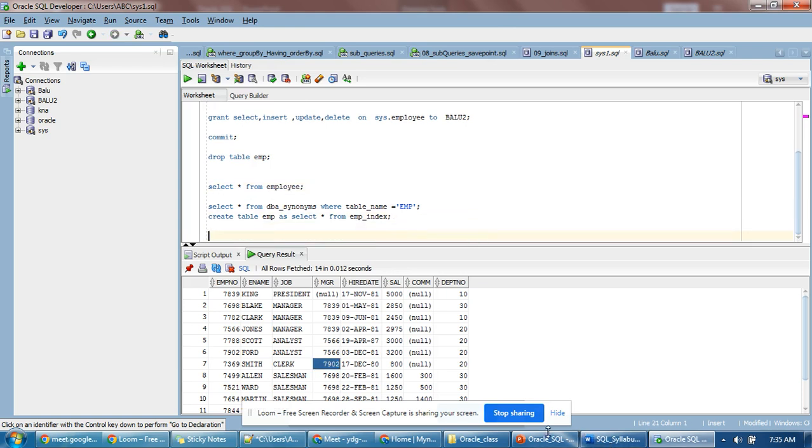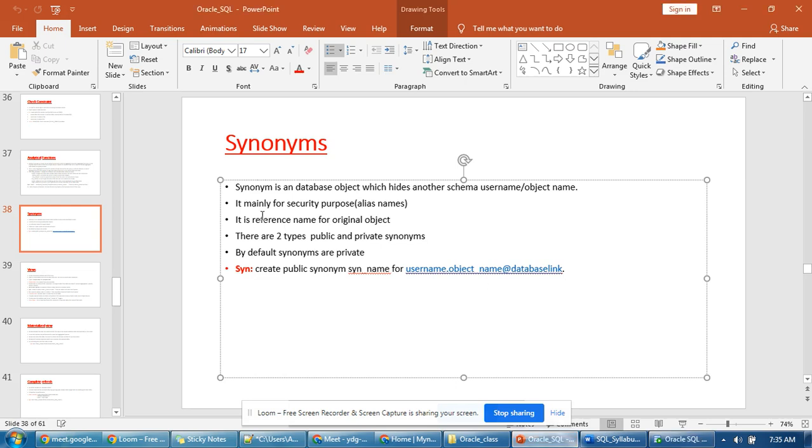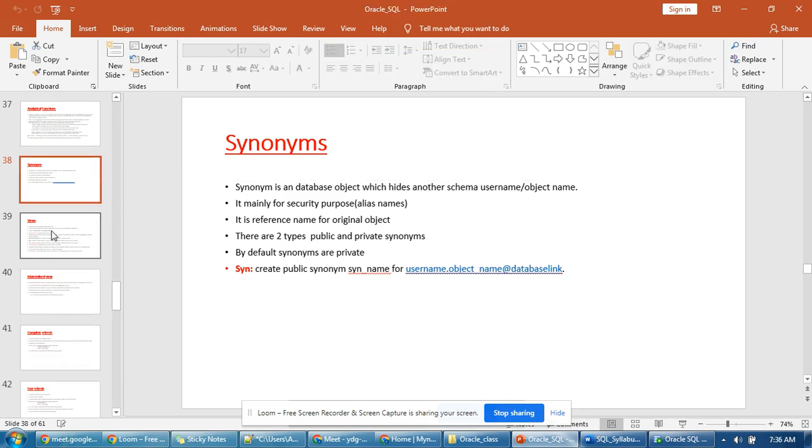Okay. This is a very small topic. Just remember, a synonym is an alias name mainly used for security purposes. And one more thing, let's assume your table names are very lengthy. If you want to make some shortcuts, people will use synonyms. There are two types of synonyms: public and private. Public will be used for developers or application users. Private means it will be specific to an individual user. Okay, that's it.